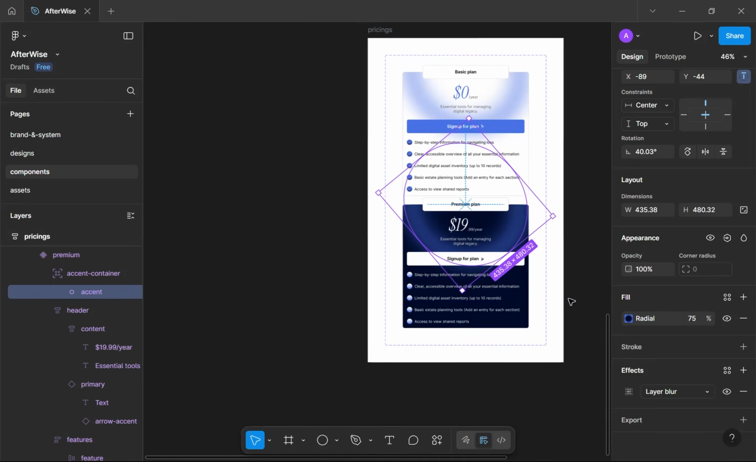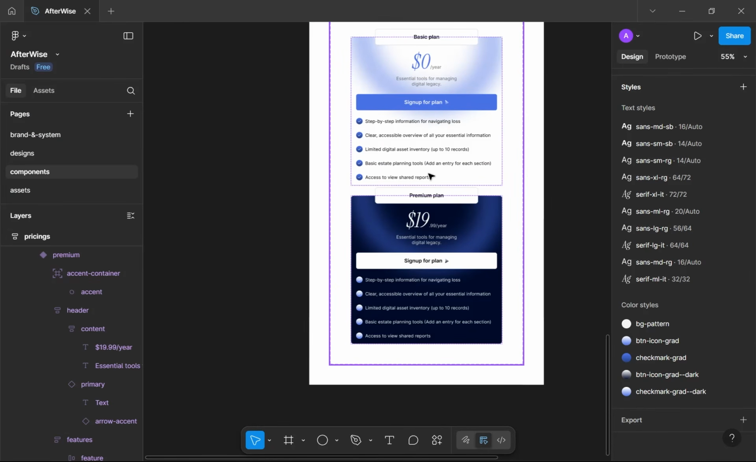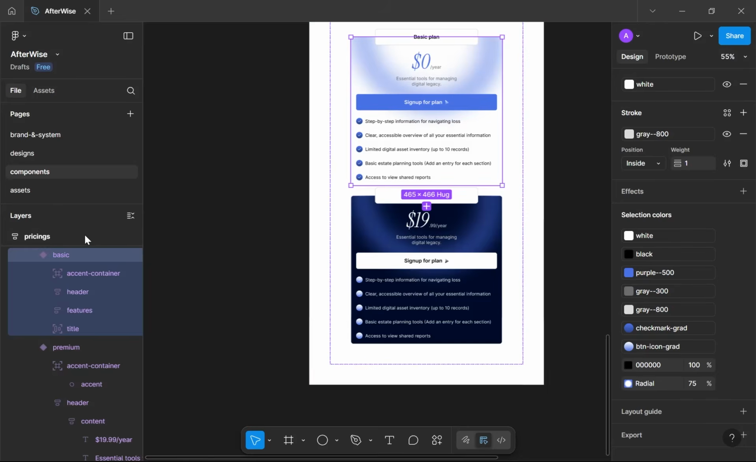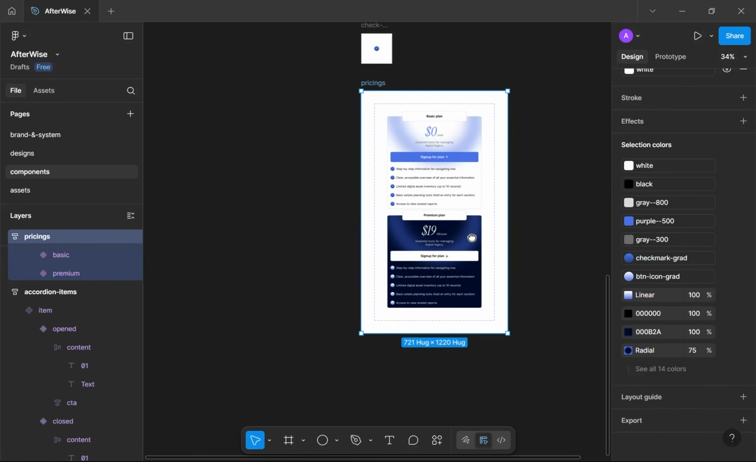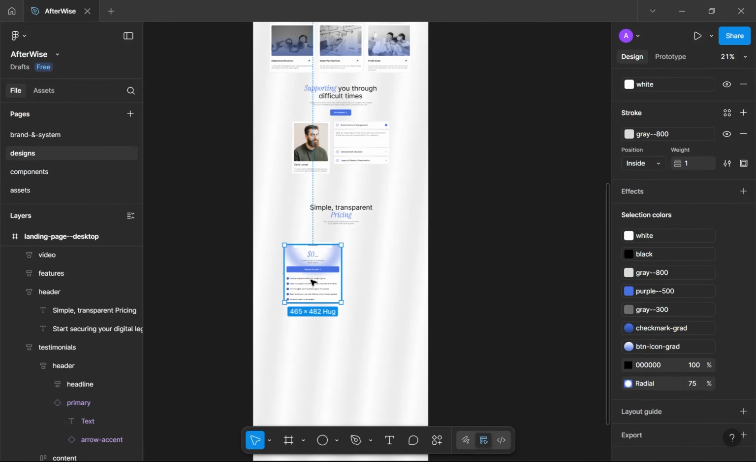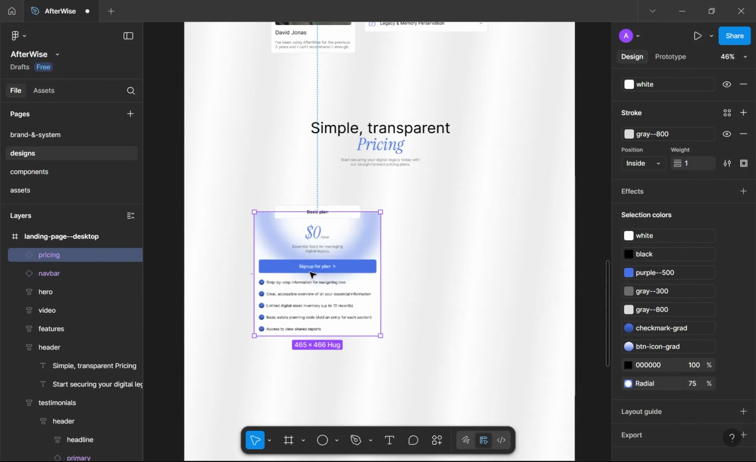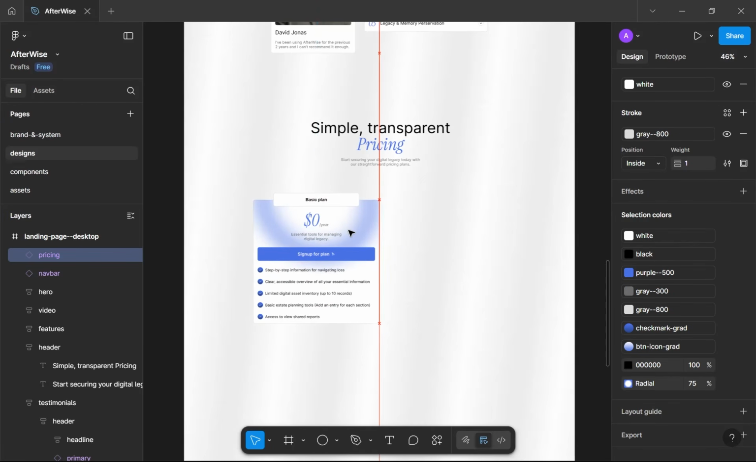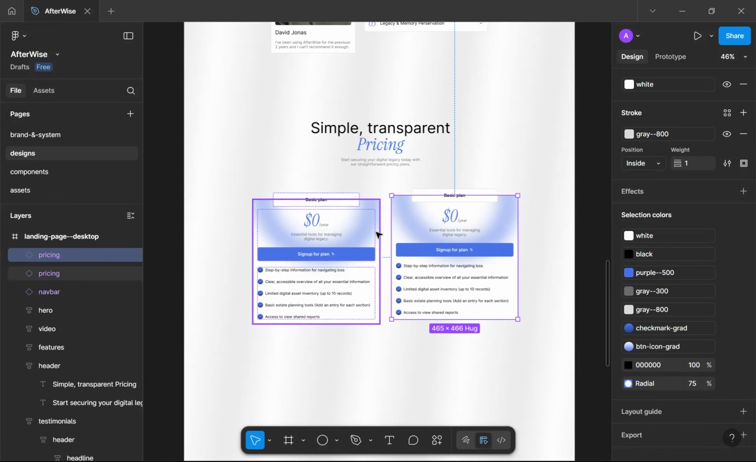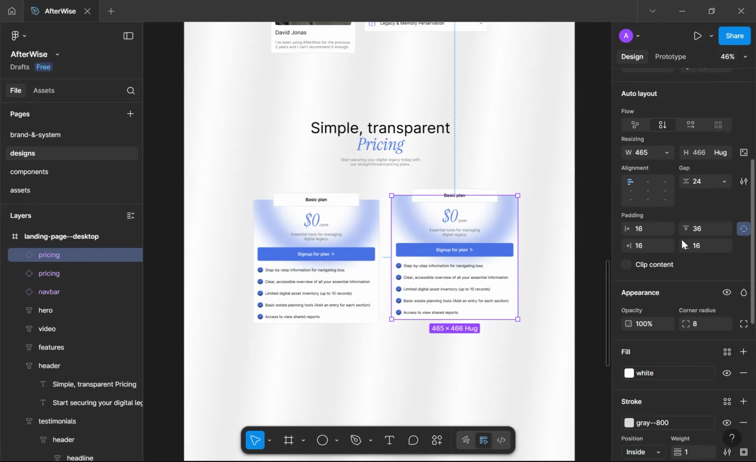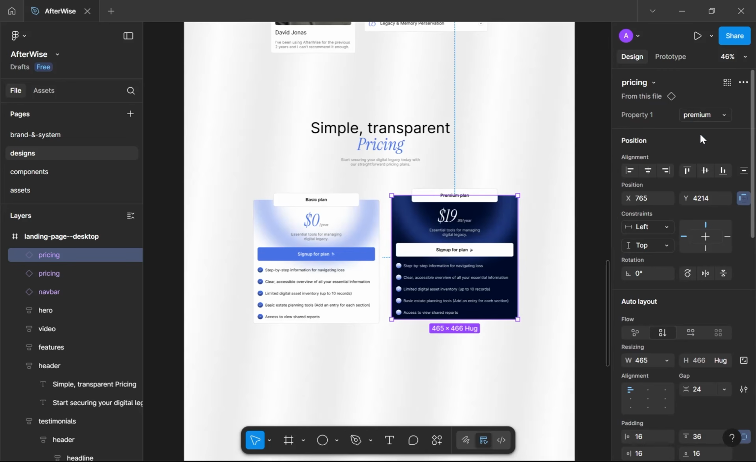So these will be our two pricing elements, right? So the basic one and the premium one. So obviously the premium one would take much more visual hierarchy, so it'll be much more visible. So that's why we want to go back to design now. Control Shift R to replace this with the component, and let's just duplicate this. Let's have it side by side, and this pricing will actually be the secondary premium plan.